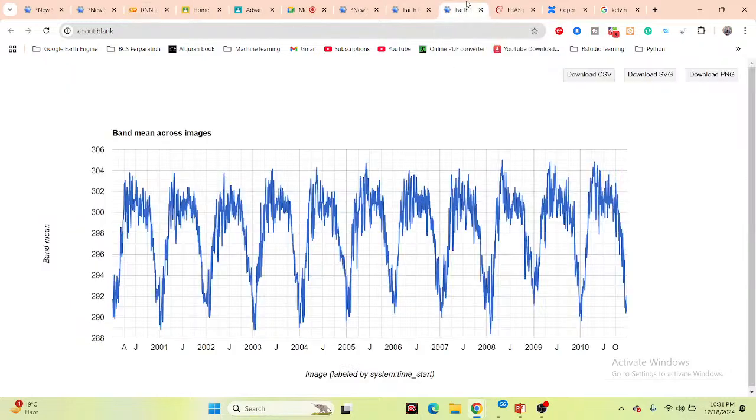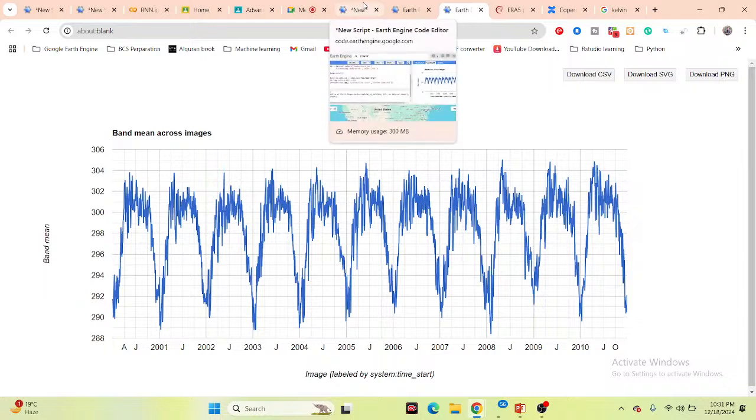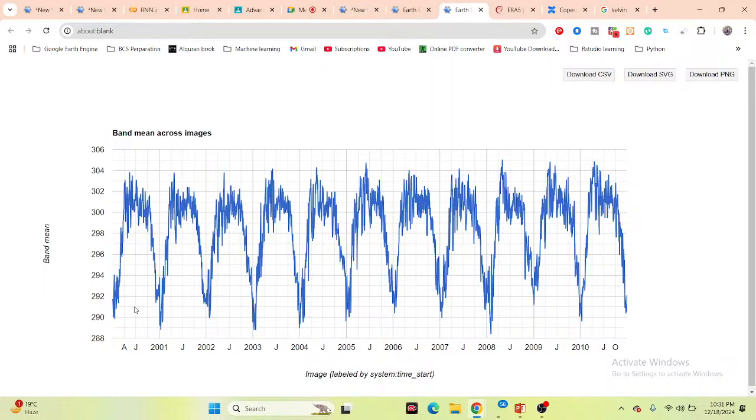So now we find out this type of time series chart. Now I want to check what's the trend of the air temperature between this time period, 2000 to 2010. We also check the trend from Google Earth Engine, and further we can decide whether the air temperature day by day is increasing or decreasing. So let's discuss the trend.